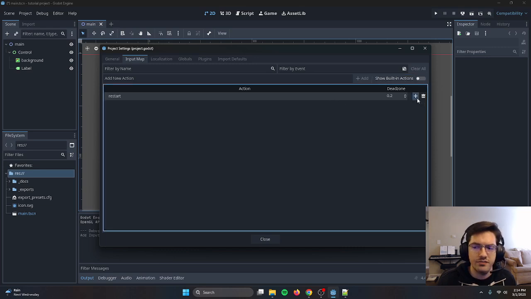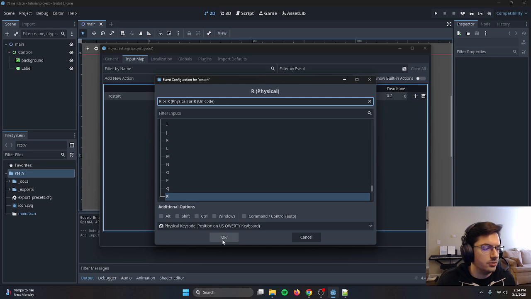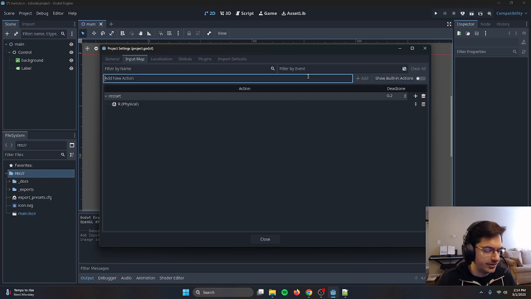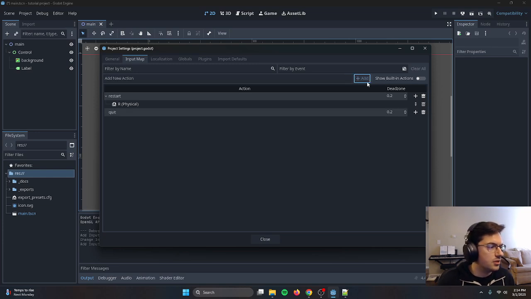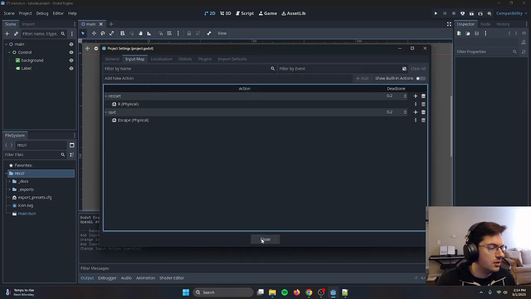So go down to add event, hit the letter R on your keyboard and hit OK. And what that does is it creates an input event for us in Godot called restart, and that input event is mapped to pressing the R key. So I'll show you what that looks like here in a second, and I'll add one called quit, and I'll make that the escape key. Okay.